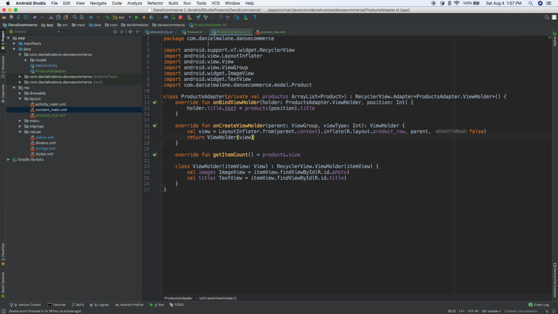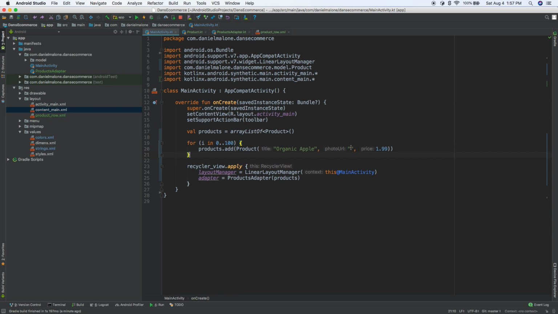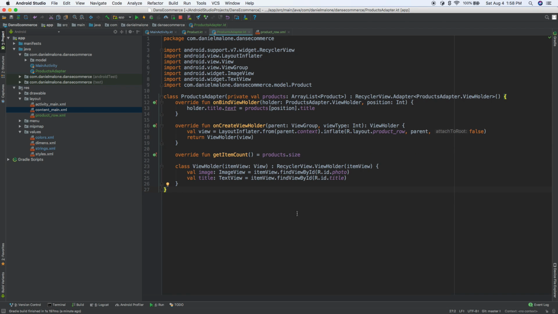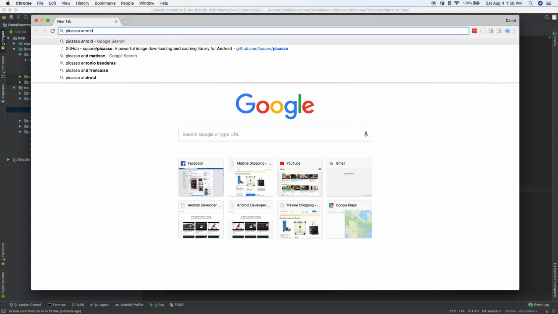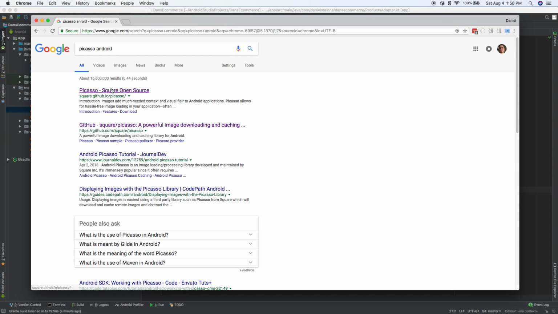Go back to Android Studio. And for our main activity, when we pass in the URL, which was blank earlier, I'm going to pass in that URL. So now we have a URL in our main activity, but we need to bring it into our product adapter. So how do we do that? Let's go ahead and do something. We're going to use Picasso.